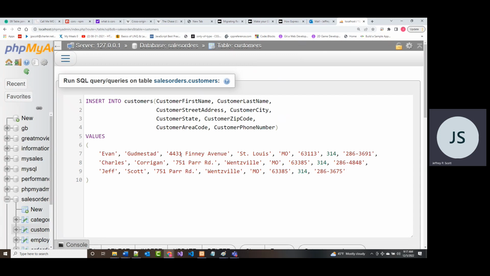Customer street address, either 4431 Finney Avenue or 751 Par Road. Customer city, St. Louis or Wentzville. Customer state, Missouri in all three. Customer zip code, either 63113 or 63385. Customer area code, 314 each time, and then the respective phone numbers.